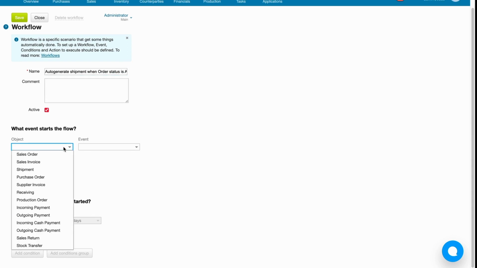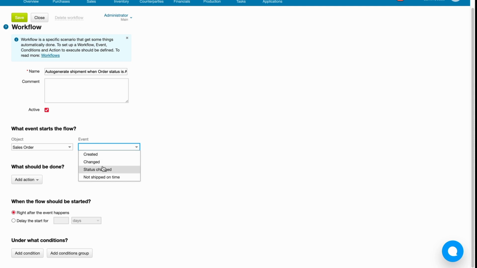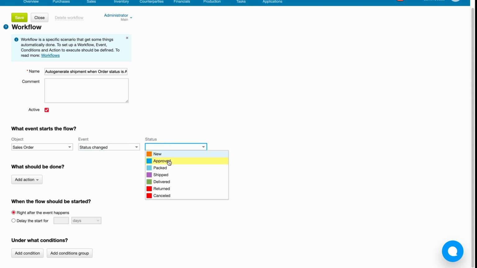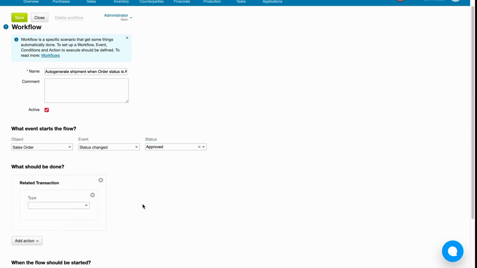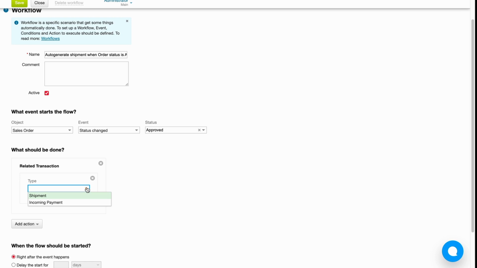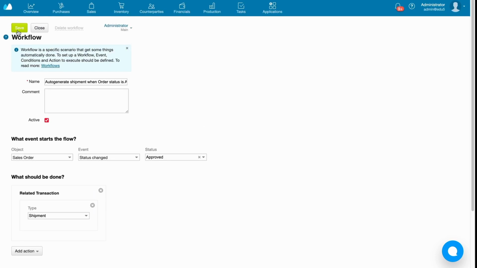And in the block when to start, choose the object, sales order. In the event, choose status changed, status approved. In the block what should be done, choose add related transactions, type shipment, and save the workflow.